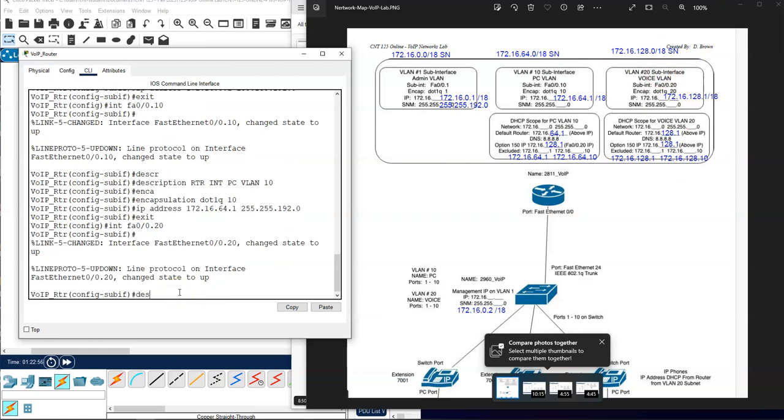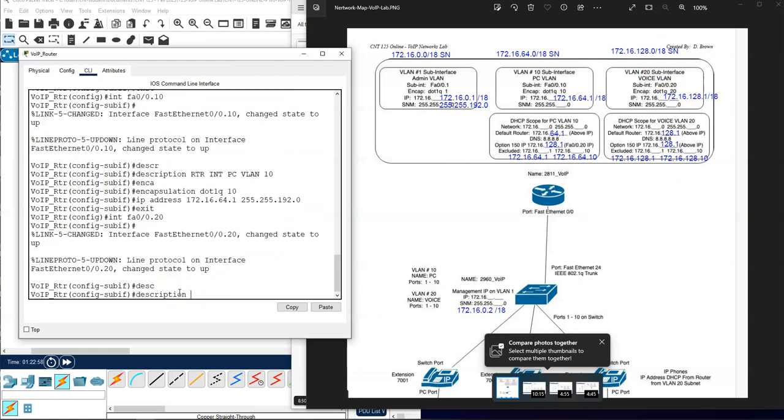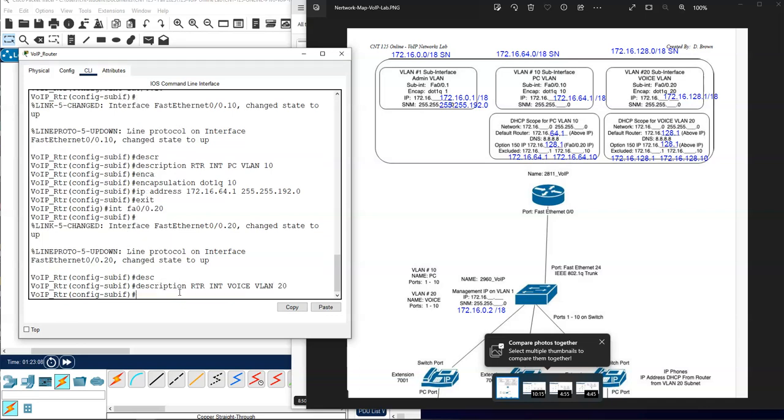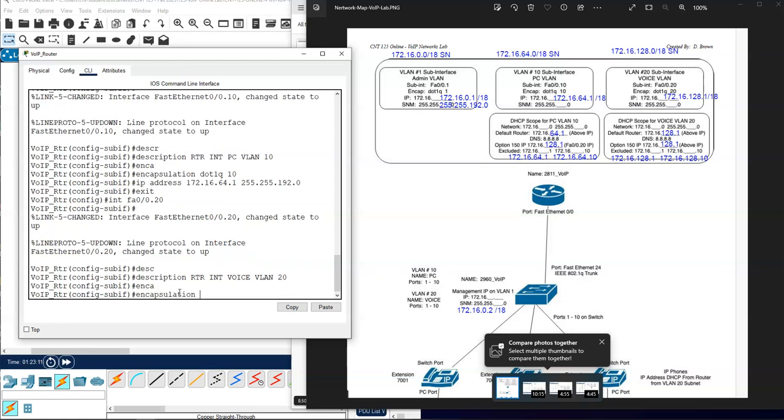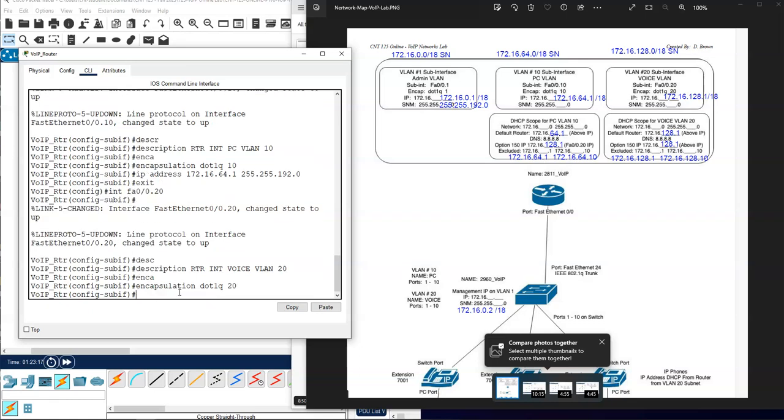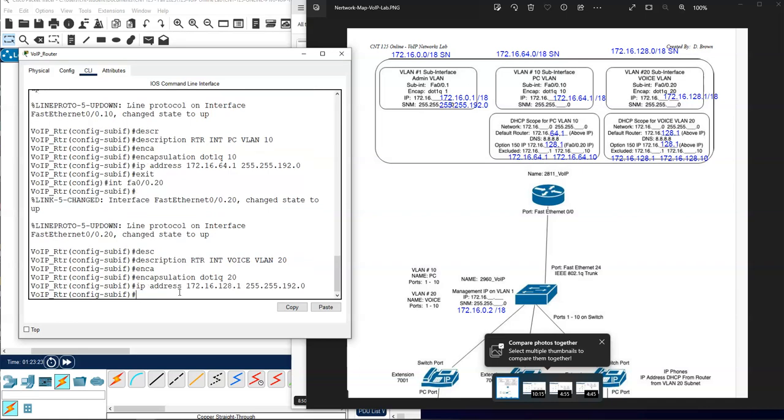And we'll do our description on this guy again. This is router interface for PC. No, this is our voice VLAN, voice VLAN 20. Okay. Now we'll do our encapsulation dot1Q 20 for VLAN 20. Now I'll do my IP address. I'm using the up arrow here, and I'll edit this to 128.1.